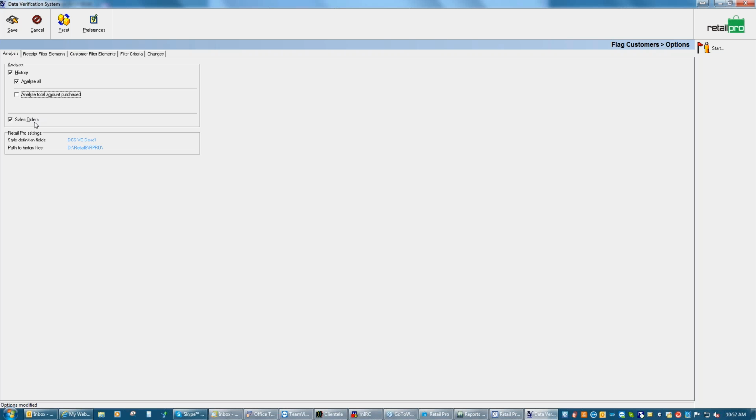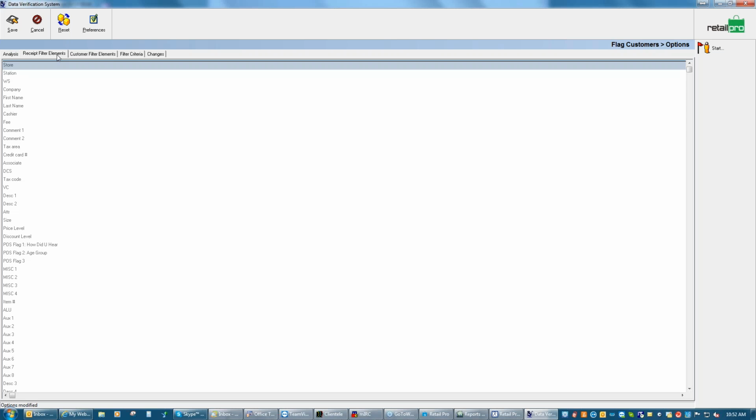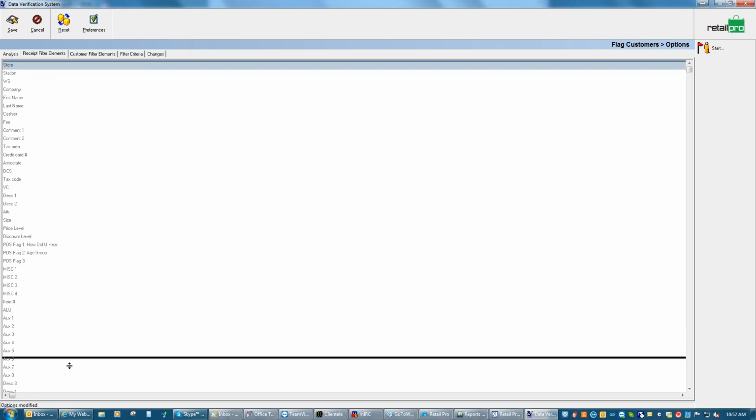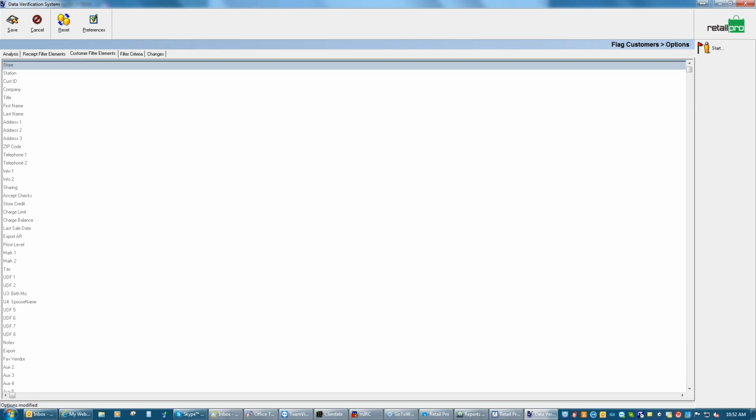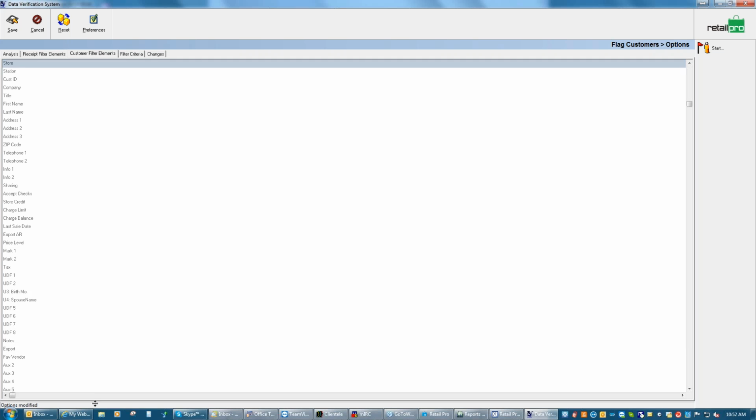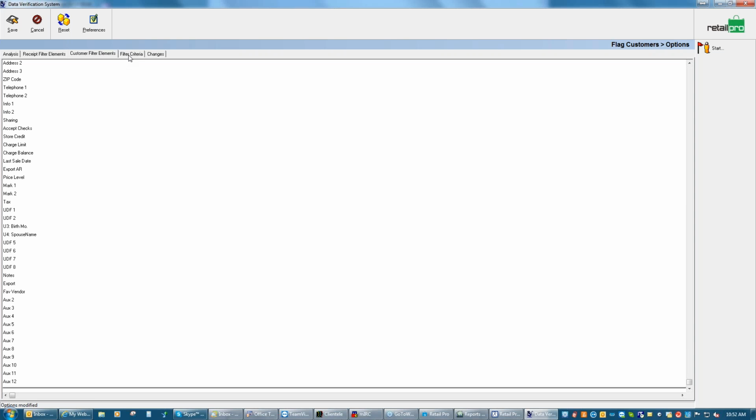Now, we also generally want it to look at the sales orders as well. These have not been turned into sales, but they will become sales once the items have come in and the customer comes in to pick them up. Okay. Now, we have receipt filter elements, and I usually put everything above the line. I also have customer elements, and I usually put everything above the line here.